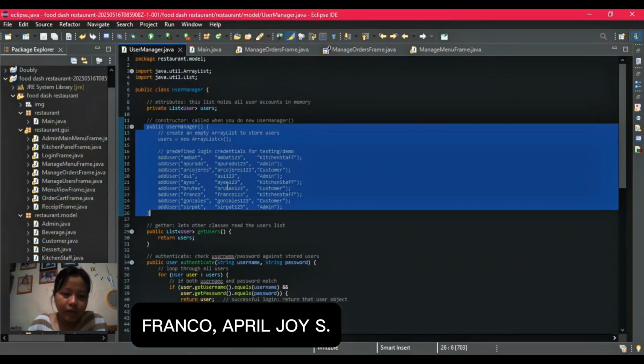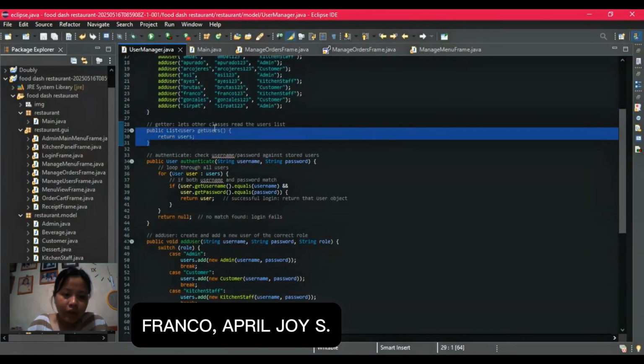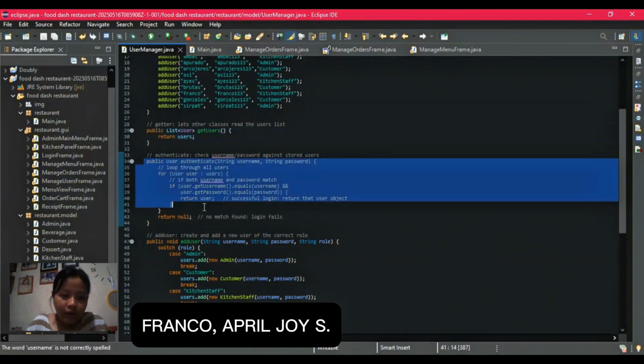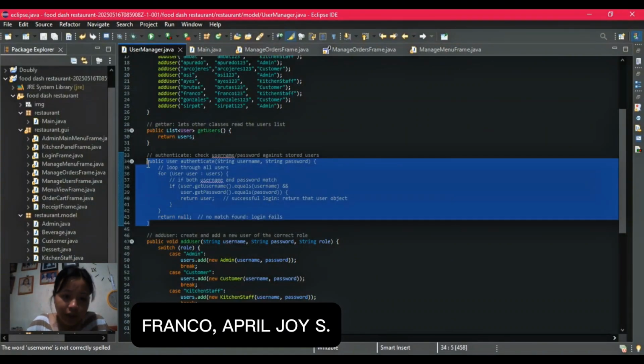Next is authenticate, which checks the username and password against stored users. The for loop goes through all users. Then if user.getUsername and the password both match, return that user object, meaning a successful login. Or return null, meaning no match was found and login fails.